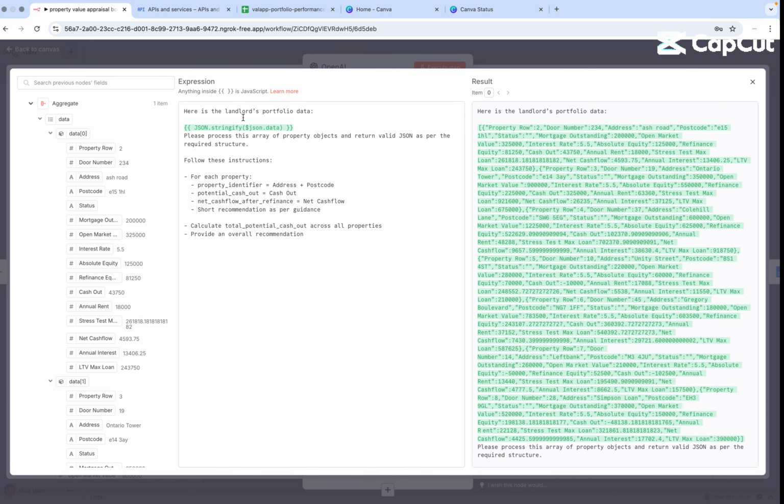So it's very simple here. Here's the landlord's portfolio data, and then please process this array of property objects and return valid JSON as per the required structure. Follow these instructions. For each property, we have the property identifier, the potential cash out, the net cash flow after refinance, and a short recommendation. Okay, so once it's done that, it gives it these other two instructions. So calculate the total potential cash out across all properties and provide an overall recommendation.